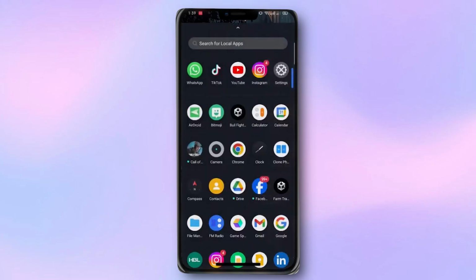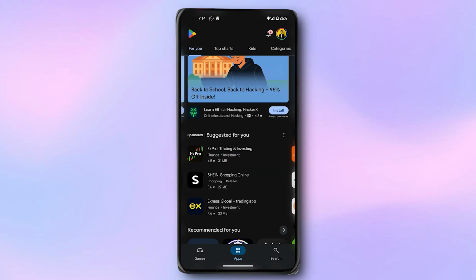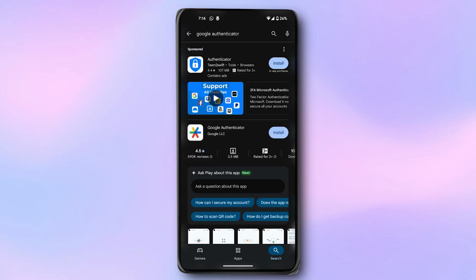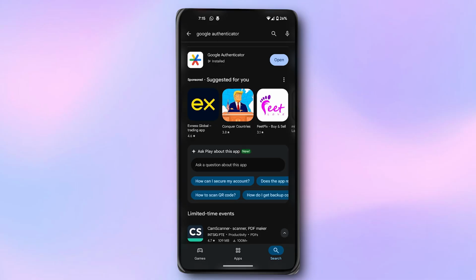First, open the Play Store on your Android device and search for Google Authenticator. Once you see it, tap Install and wait for the app to download. When it's finished, tap Open to launch it.